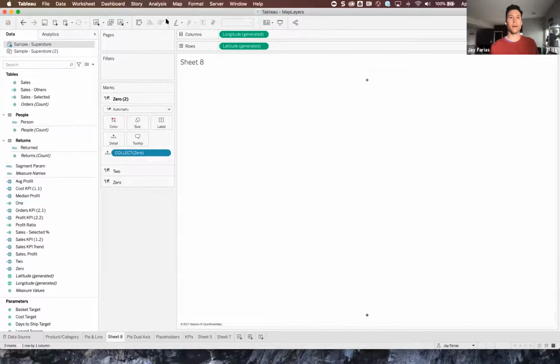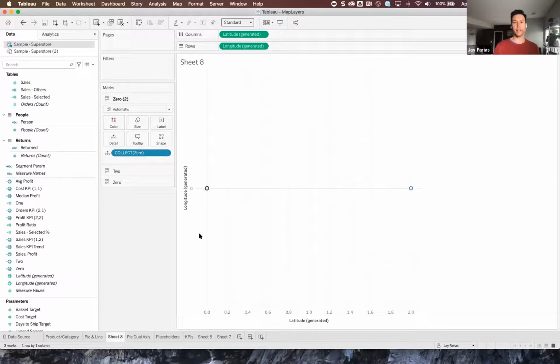Okay. All right, so let's swap our rows and our columns. There we go. And now we can see that the latitude and longitude are now just kind of like axes anymore. We're not using a map. And so we get a point at 0. We actually get 2 marks at 0 and 1 mark at 2.